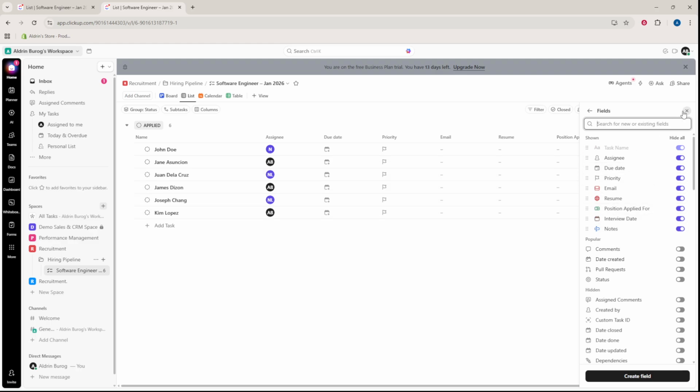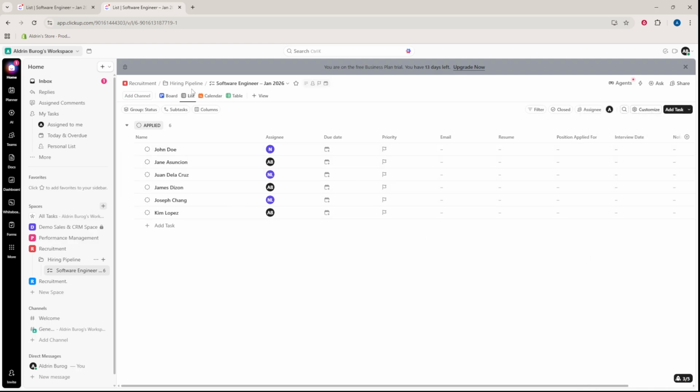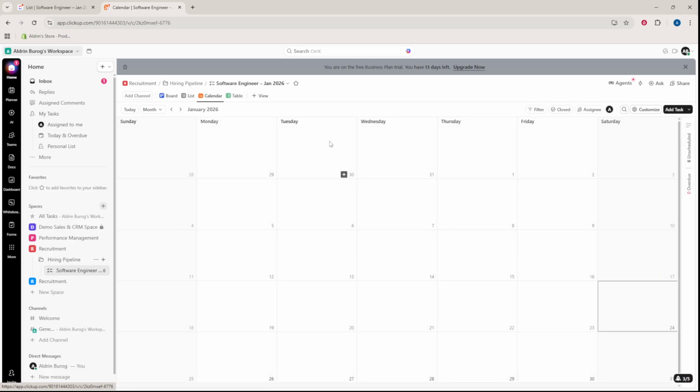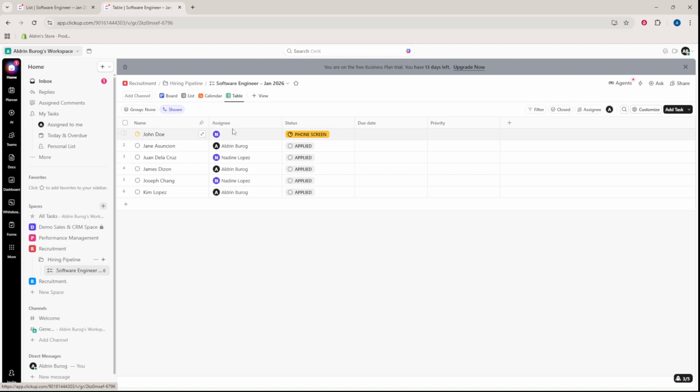Use views to stay on top of movement. Board View gives you a Kanban-style pipeline where you can drag applicants between stages. List View shows every candidate in a simple table. Calendar View helps you visualize interview dates. Table View lets you filter by position, status, or recruiter to triage priorities quickly.